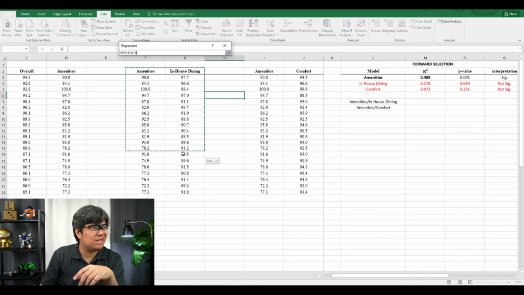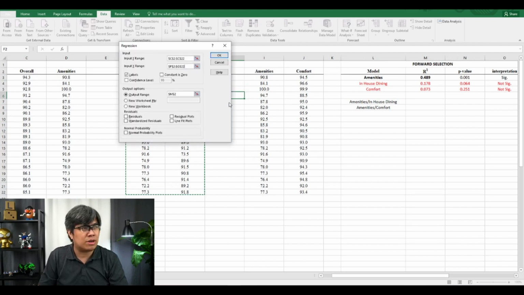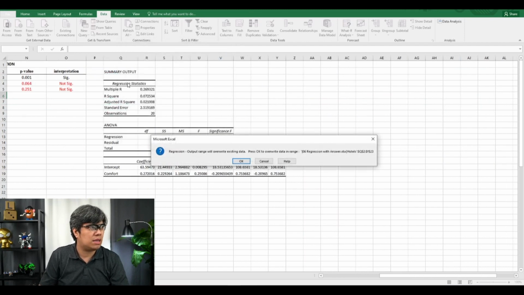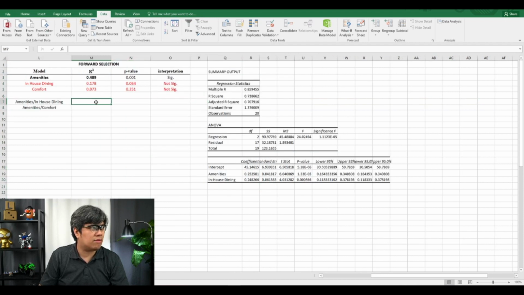So let's do regression. For our independent variables, it's amenities and in-house dining first. So let's see here for in-house and amenities, what's our R-square? It's higher than our original variable here, and our p-value is less than 0.05, so it is significant here.